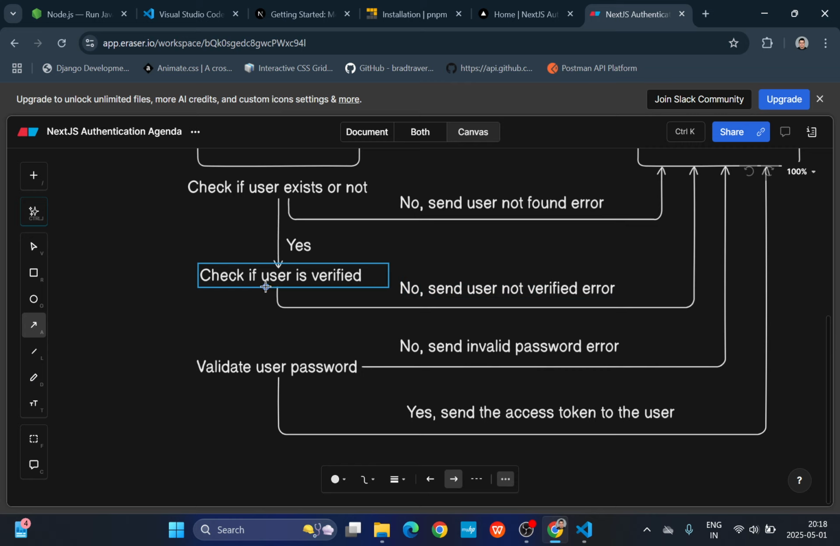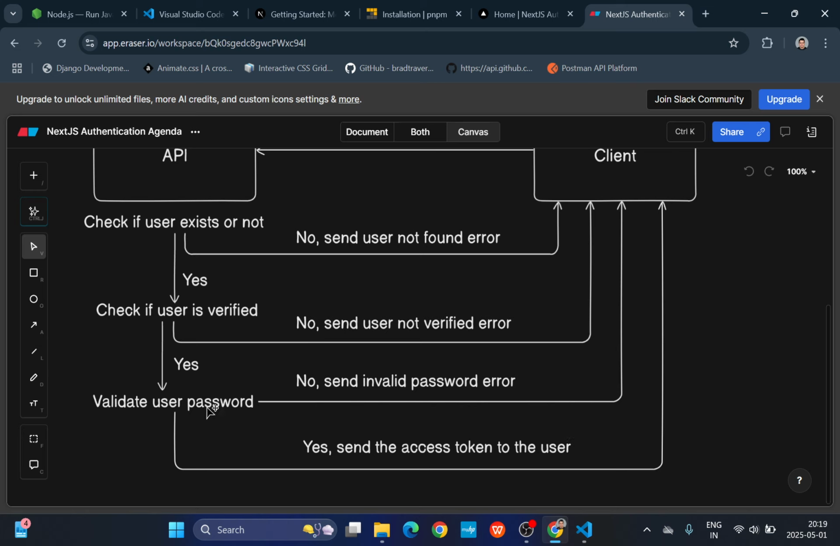Okay, but what you can do is if the user is verified, just send him or her the response. Just check the password. Okay, so validate user password. No, send invalid password error. Yes, send the access token. So now we have these three things. These are the main three things that we'll be doing with the login flow.